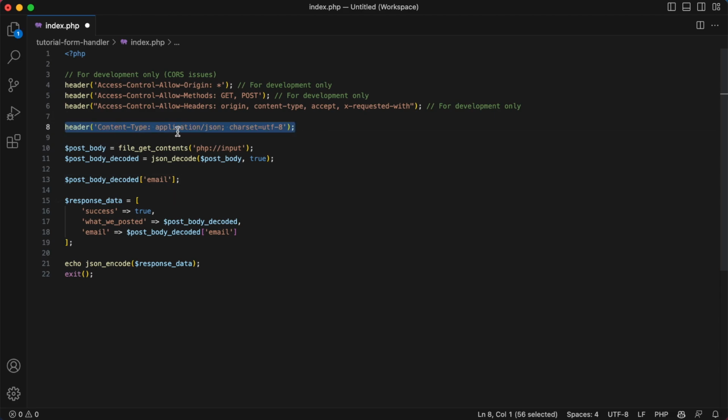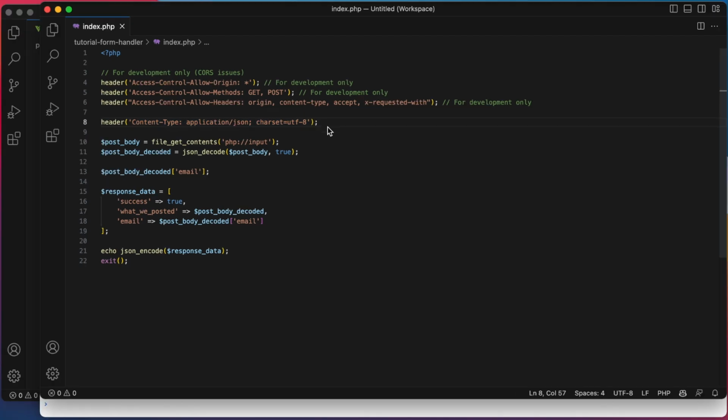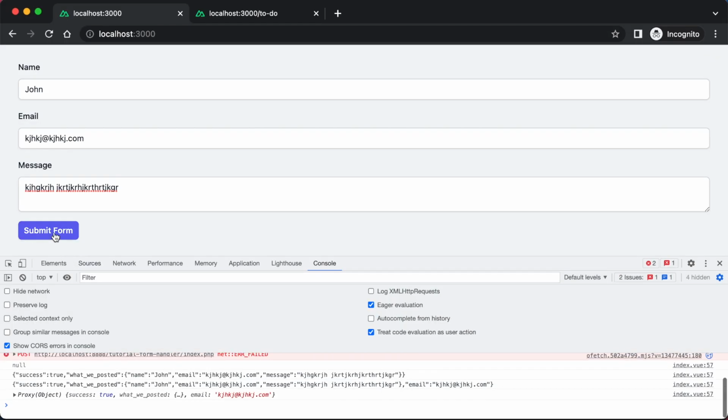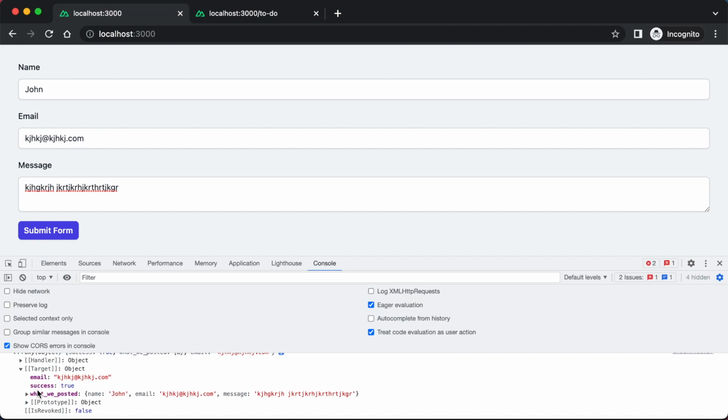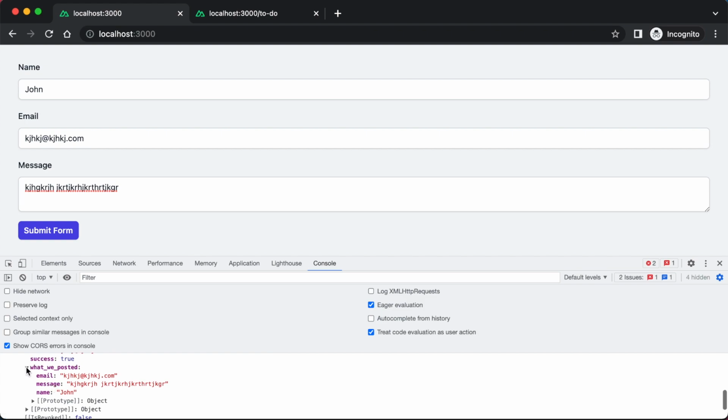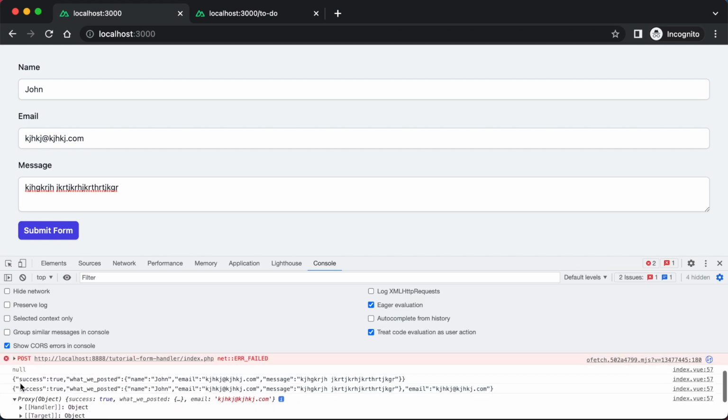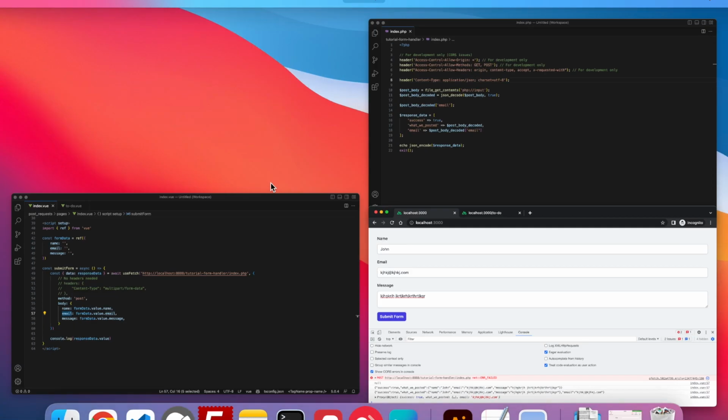So you want this one, if it's development or not development. So we'll save that. And now when we do it, you should see we actually have it as JSON. So now we can access individual parts of the object, which is really handy.